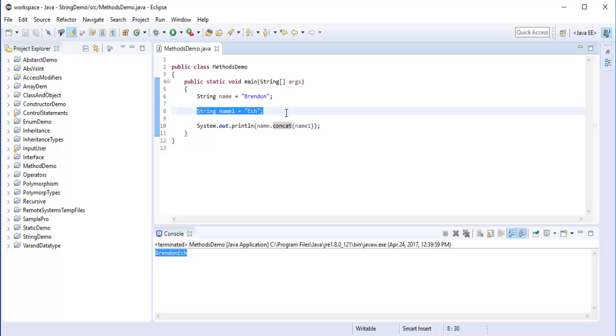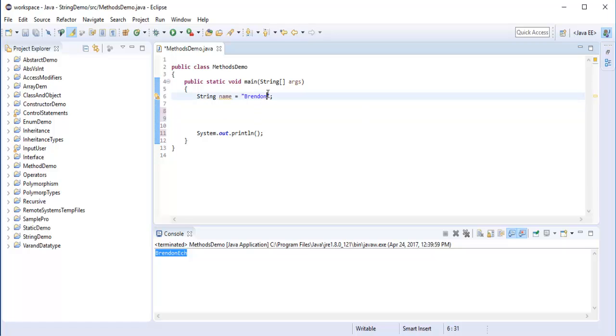It's very simple. Now let me remove this part as of now. I'm having a name, and let me enter something like Brendan Eck. So I have to make use of the contains method.